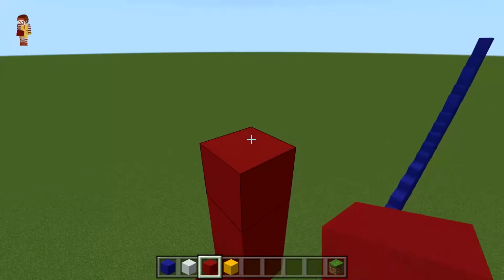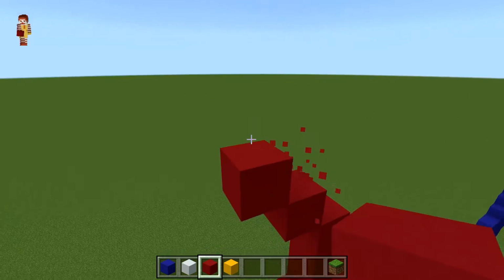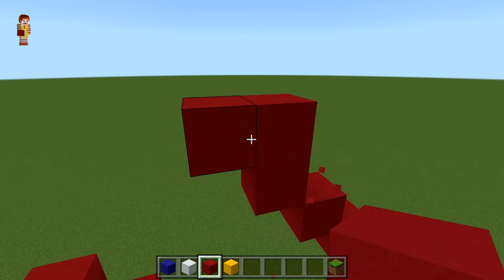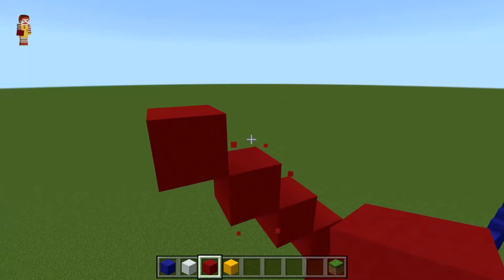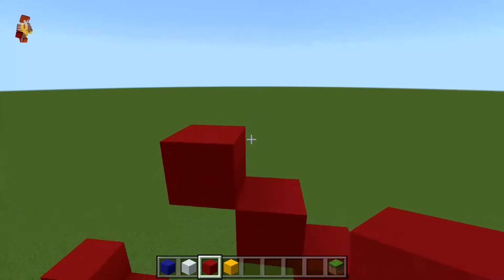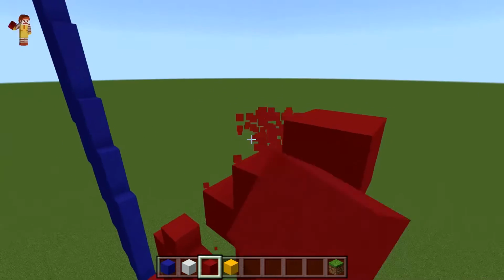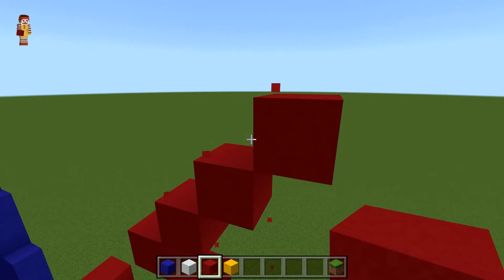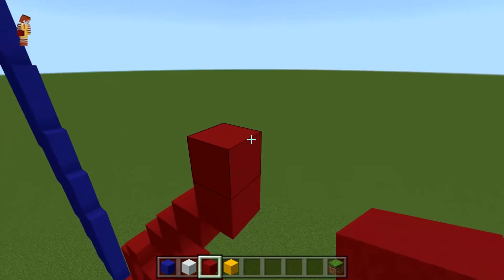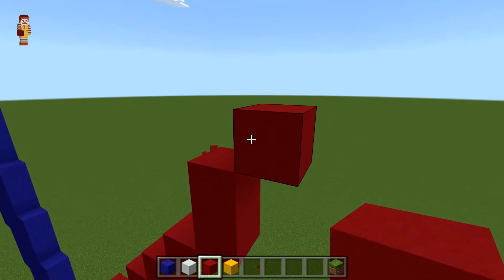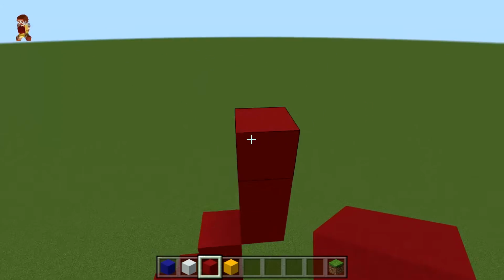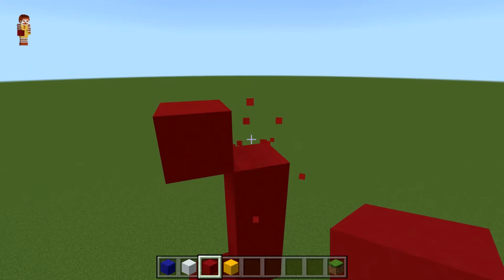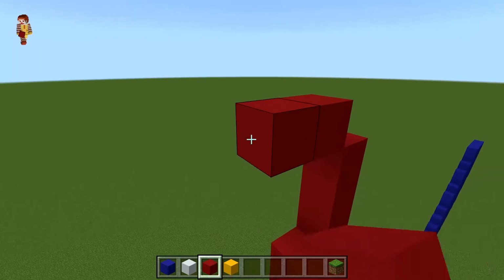Do 4 up left diagonals. 1, 2, 3, 4. Then do 3 upright diagonals. 1, 2, 3. Go up by 1, upright diagonal. Up by 2, 1, 2, and up left diagonal. Left by 2.